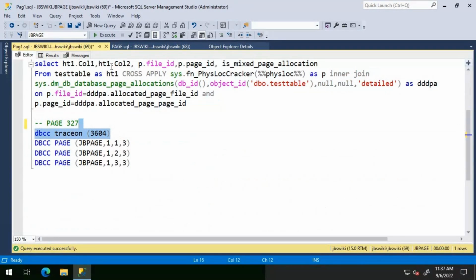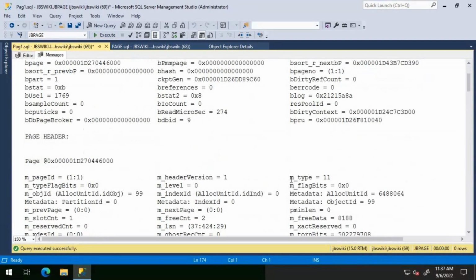Let me turn on trace flag 3604. And then what I'm going to do is key in the database name, file ID 1, page ID 1, which is your PFS page, and then the print output option would be 3 for verbose, so maybe you get a good amount of information other than the other parameter.